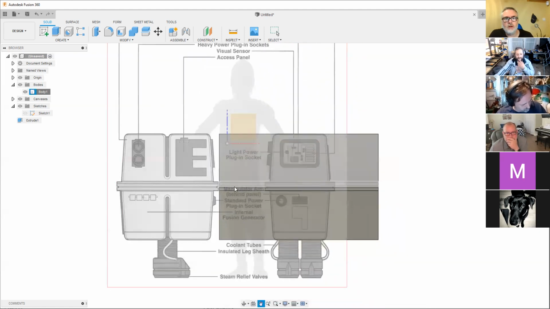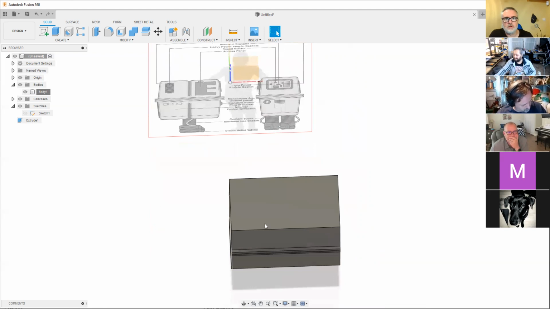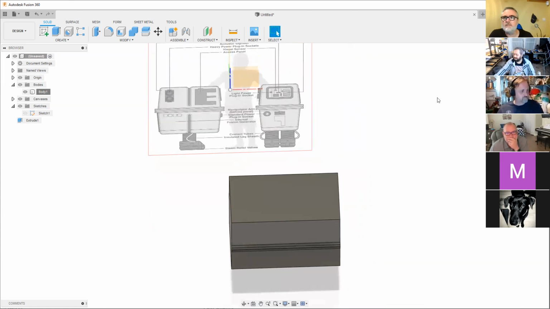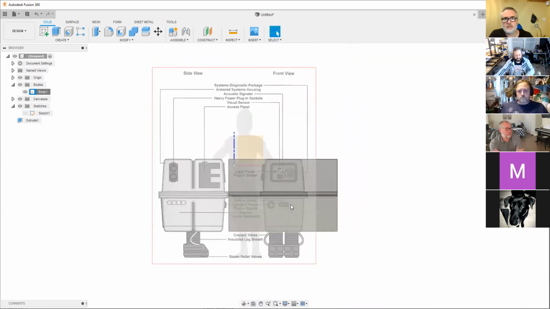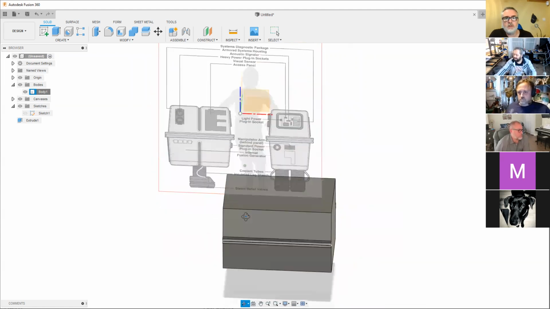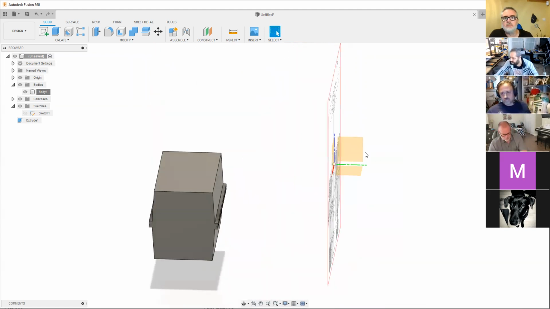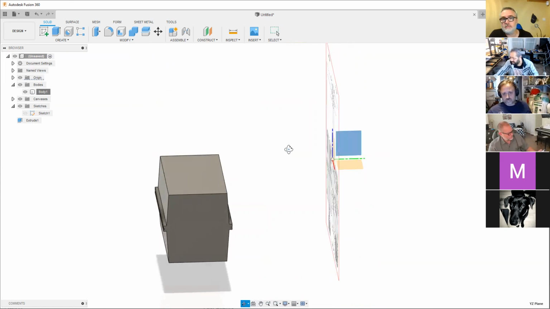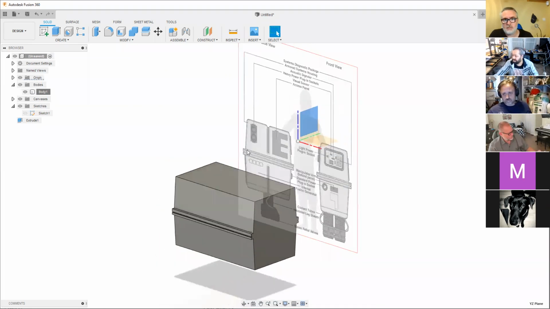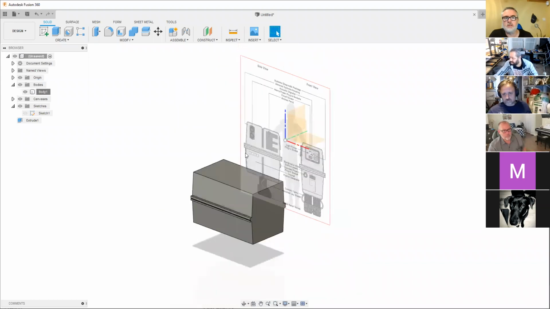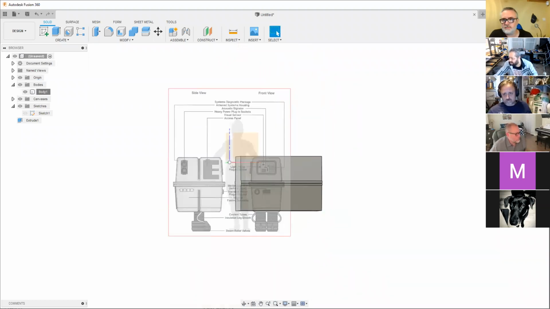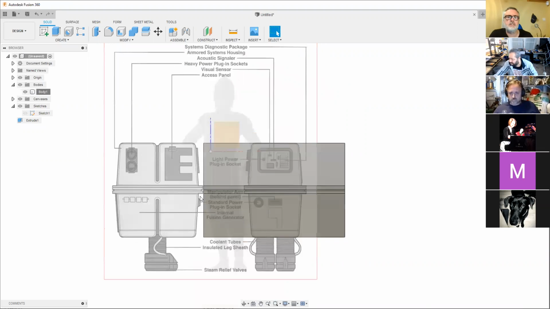Okay, so what I've done there is I've taken that body that we've done, rotated it 90 degrees and moved it in front of this blueprint again. What I could have done is put another blueprint on a different plane, so I could just take a copy of that blueprint and put it on another plane. I've just chosen to move the body. It's all different ways of doing these things.